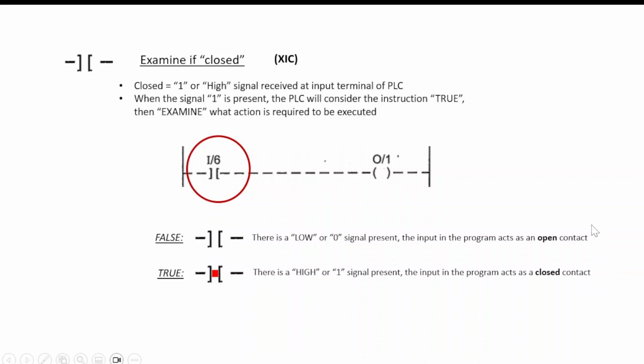So this gets a little bit confusing when we start making references to open and closed contacts. This is not an open or closed contact. It is an examine if closed, and it can be in a false or a true condition. Most input instructions for discrete input are examine if closed.